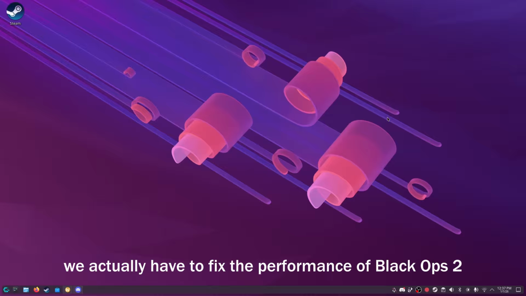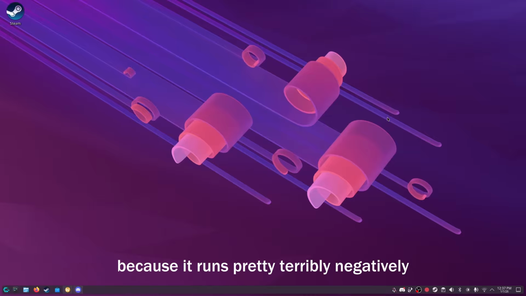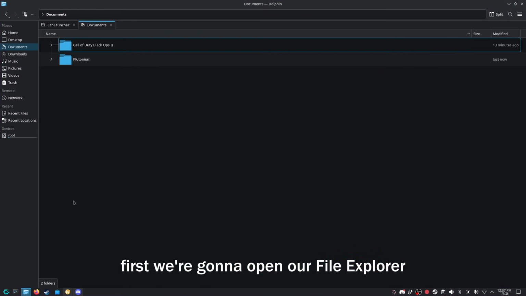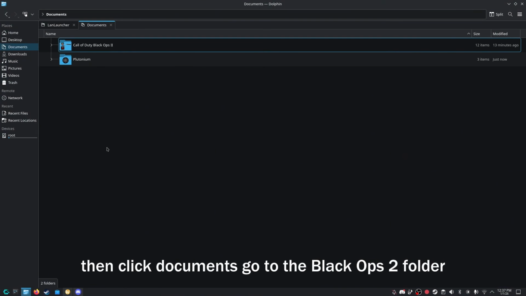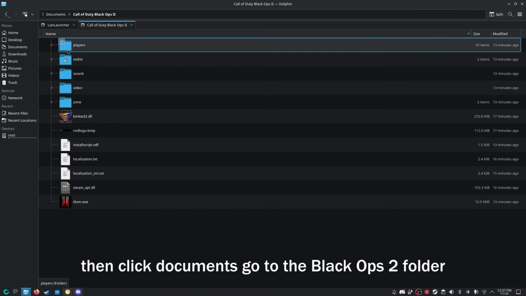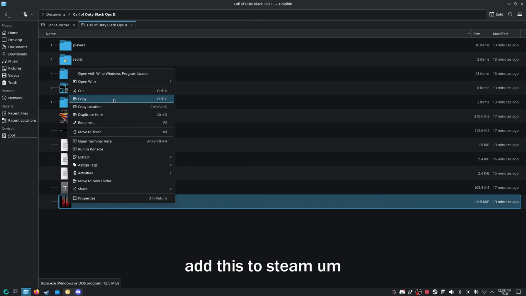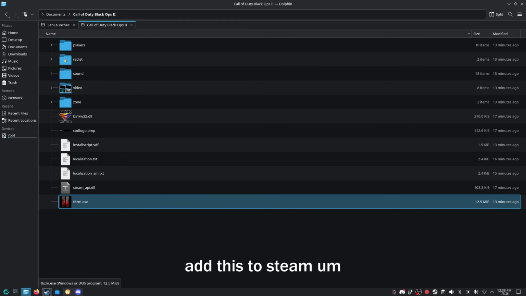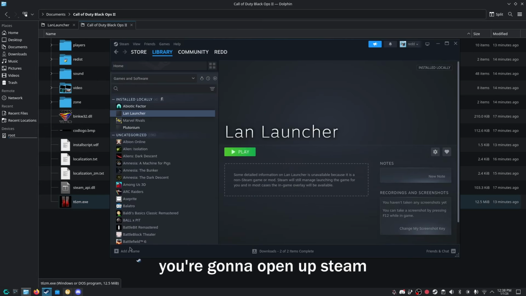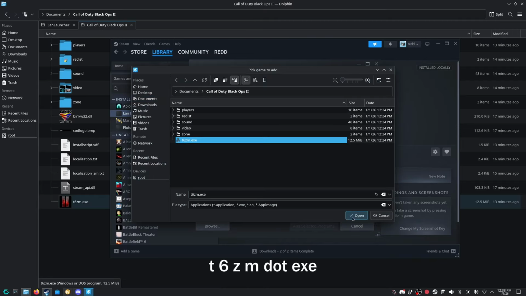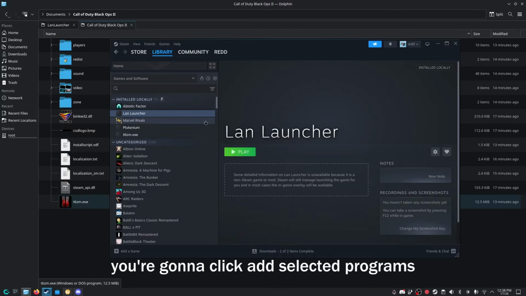Now we actually have to fix the performance of Black Ops 2 because it runs pretty terribly natively. First, we're going to open our File Explorer, then click Documents. Go to the Black Ops 2 folder, right-click on t6zm.exe, add this to Steam. Again, if you're on regular Linux, you're going to open up Steam, add a game, add a non-Steam game, browse, documents, Black Ops 2, t6zm.exe. You're going to click Add Selected Programs.